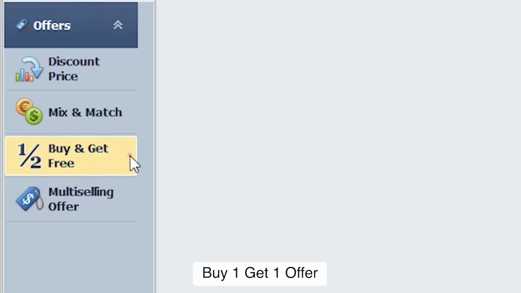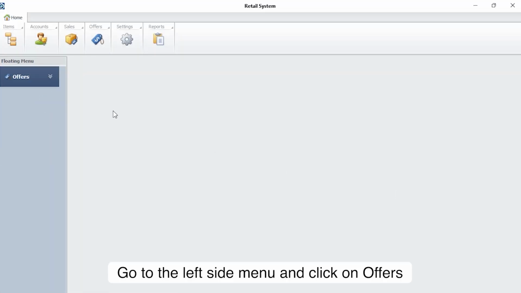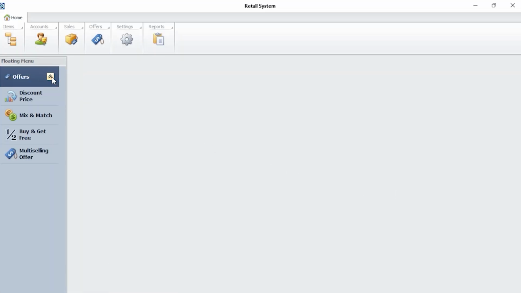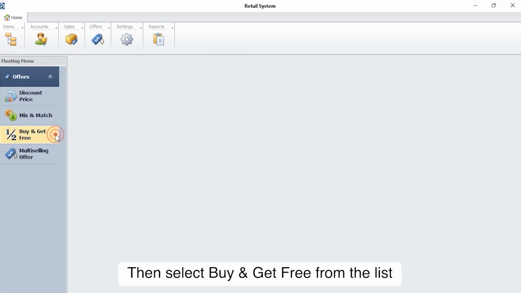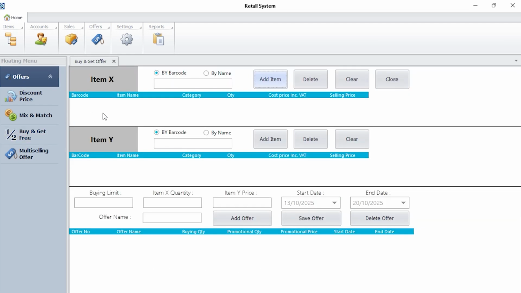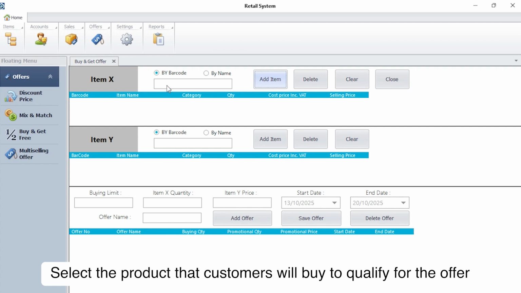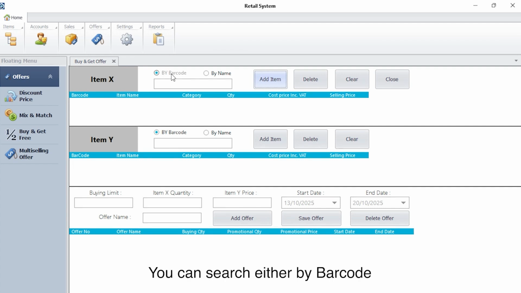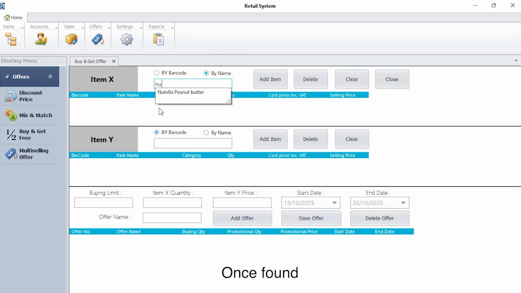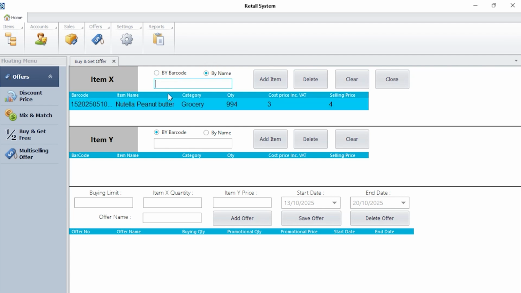Buy one, get one offer. To begin, go to the left side menu and click on Offers. Then select Buy and Get Free from the list. Next, under Item X, select the product that customers will buy to qualify for the offer. You can search either by barcode or by name. Once found, click Add Item.